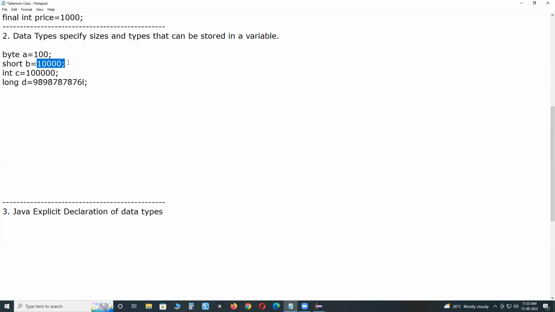100, 10,000, 1 lakh, something. So I specified this one. I fulfilled this one. Data type specifies sizes and types that can be stored in a variable. Next, sizes. Okay, different size, different types.